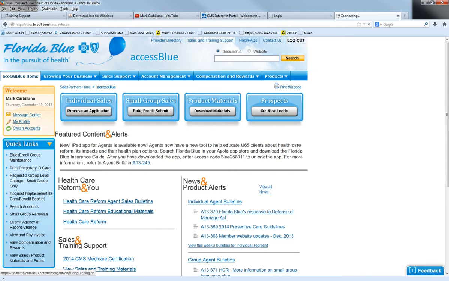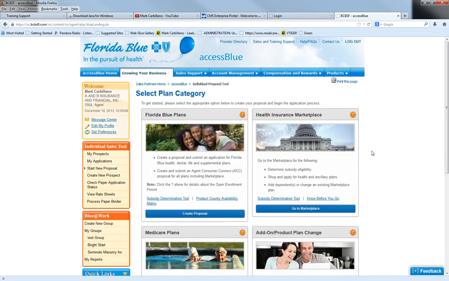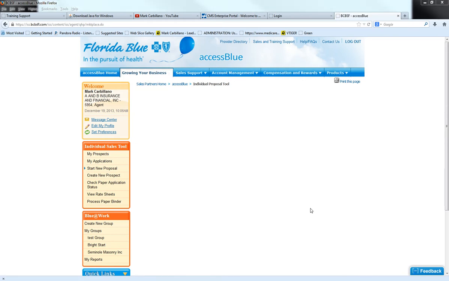So when you get into Blue Cross Blue Shield, you log into the Florida Blue website. That's the first step. You have to be able to do that. What we're going to really be doing is identifying the area that you're going to access, which is going to be the health marketplace. Now, when you click on this health marketplace and go to marketplace, a pop-up window is going to open.